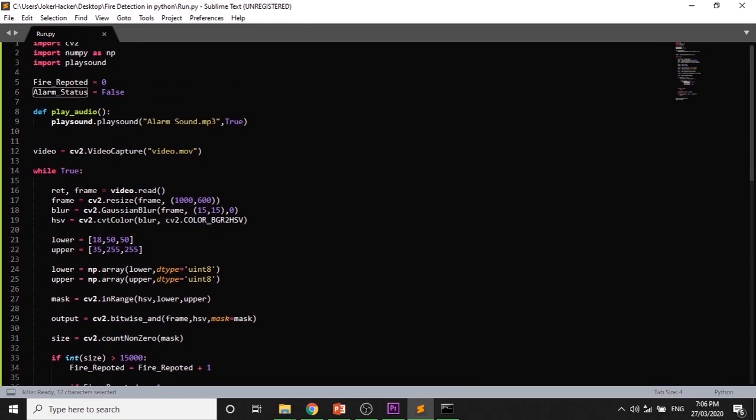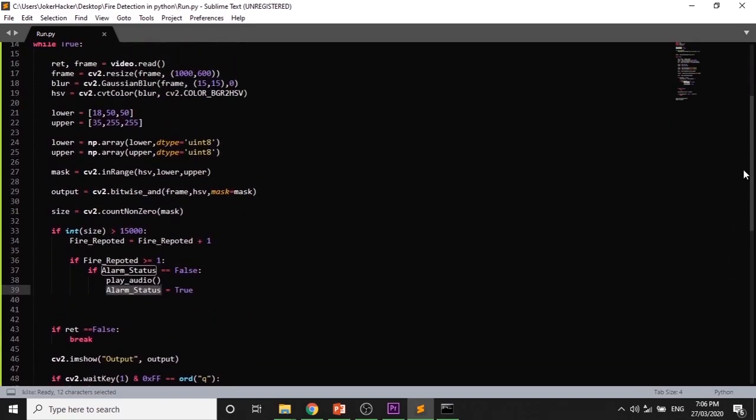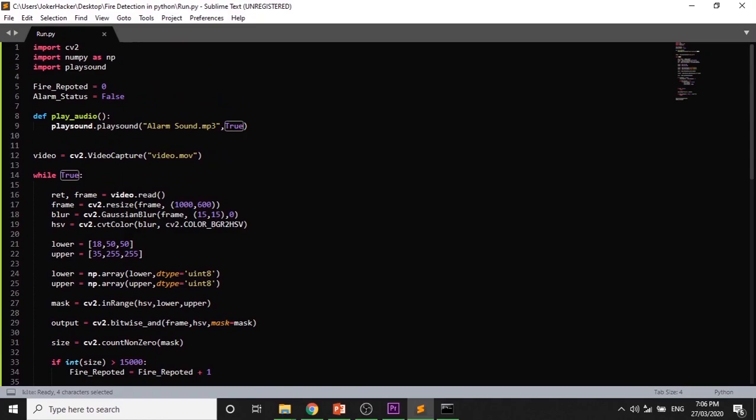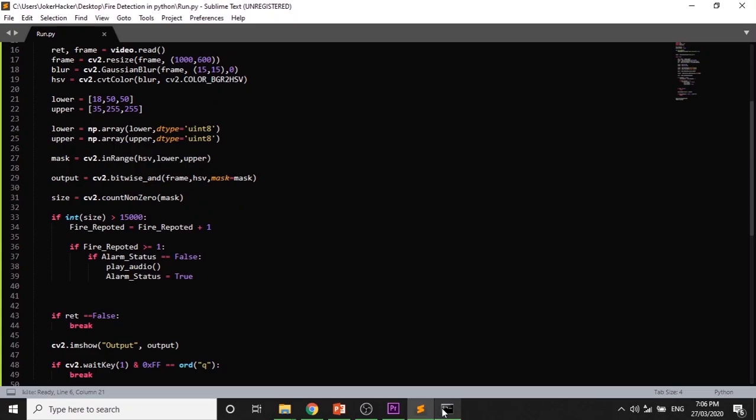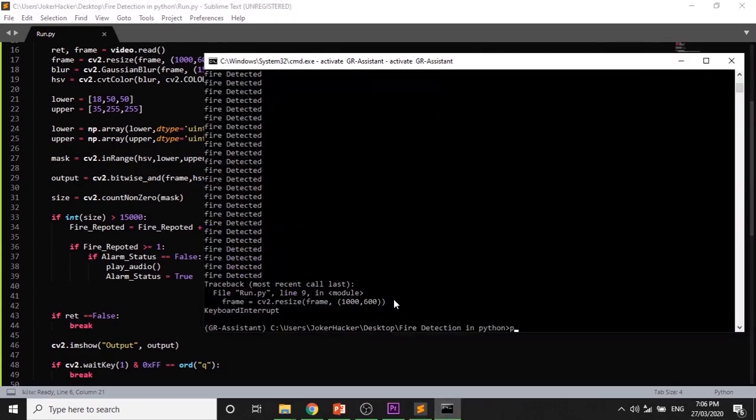Then it will never turn on again, because we have used an if condition to check whether the alarm is equal to false. Whenever the alarm is equal to false, it's going to run. But here the alarm status will be true. Then it will never become false again. So if we run this piece of code, let's see what will happen.